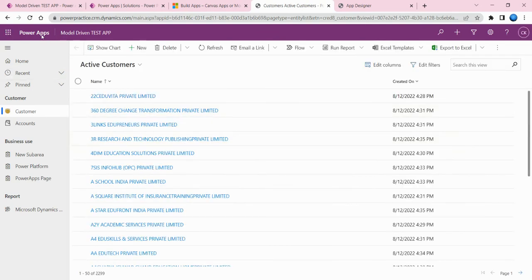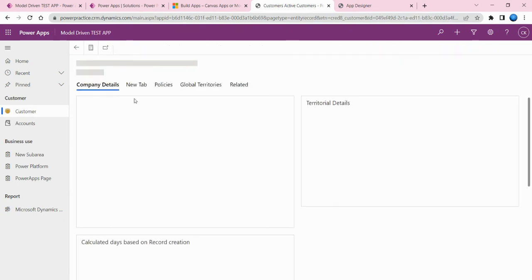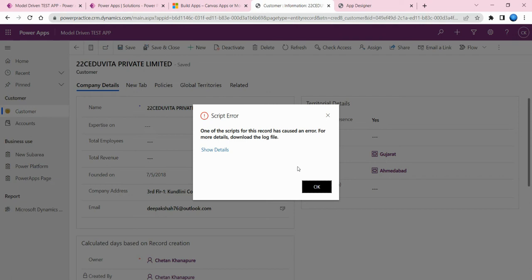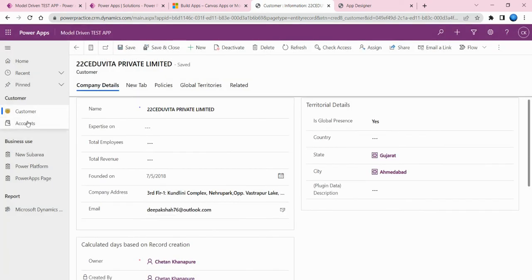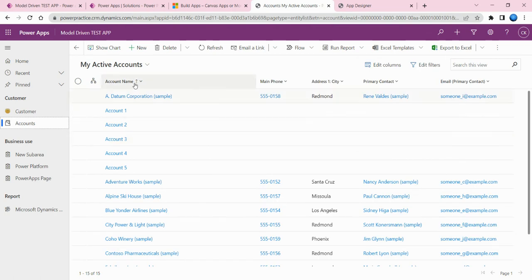Here in the navigation bar, you can see we already have three standard options. We have two tables added, customer and account. If I simply open customer, whatever views are inside my table are also listed. I can see the data, and if I click on this record, it is also shown. Everything is here. Now let's move on to the account.